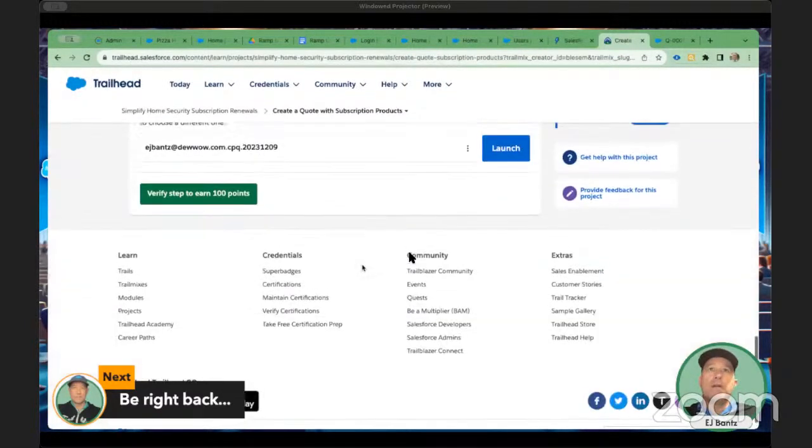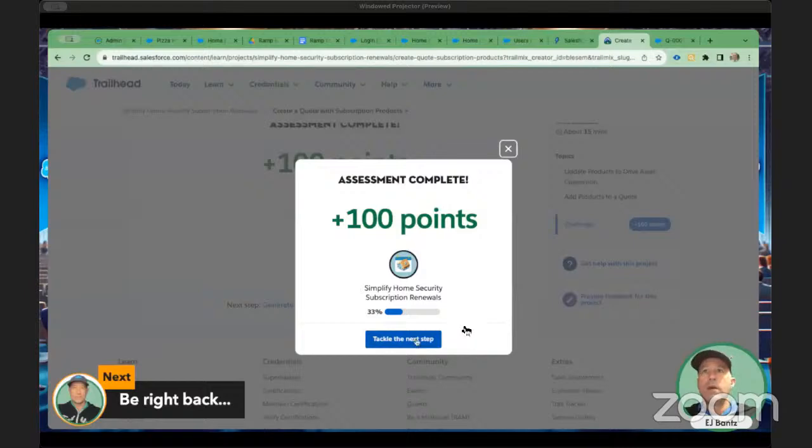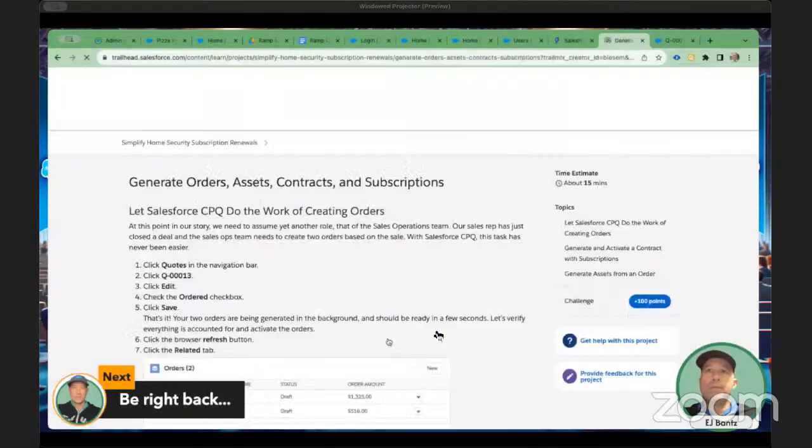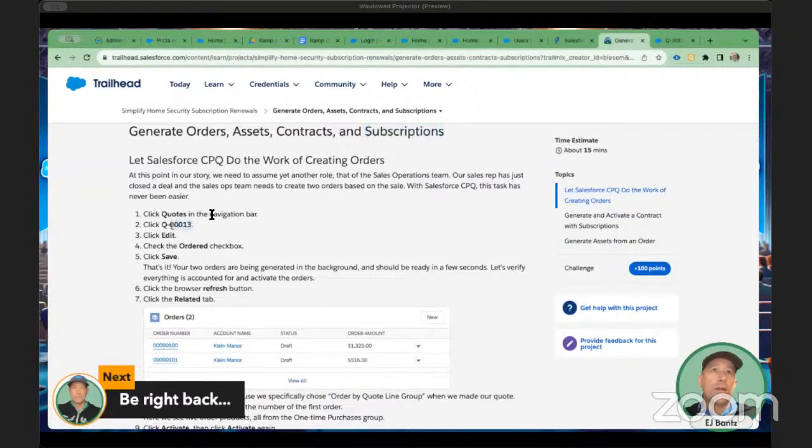So this one should already be done, so let's verify that. Generating orders, assets, contracts, subscriptions. So we're going to go back into that quote and check the ordered checkbox, and then it should do the things.